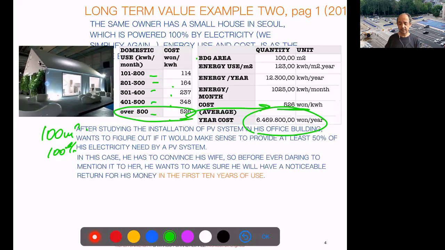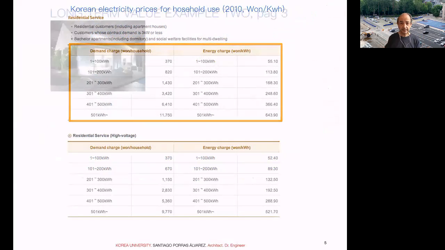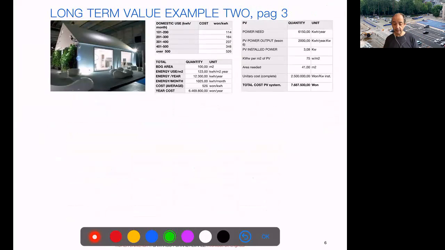And here, we wanted to make sure we would have benefits or we would pay back in 10 years for whatever reason. So here we gave the tariff source for 2010. And this is the calculation of the installation, right? So the total cost of the installation, the area needed.